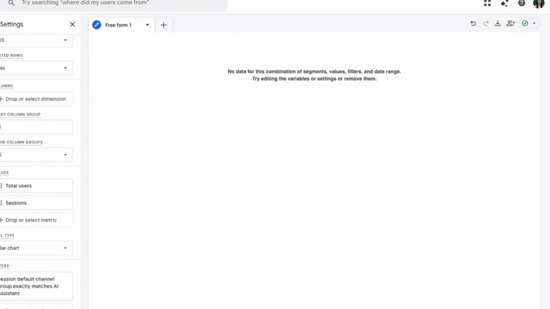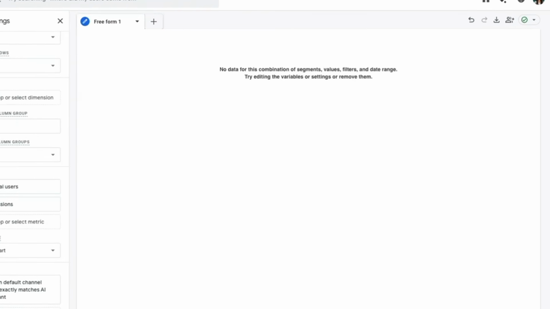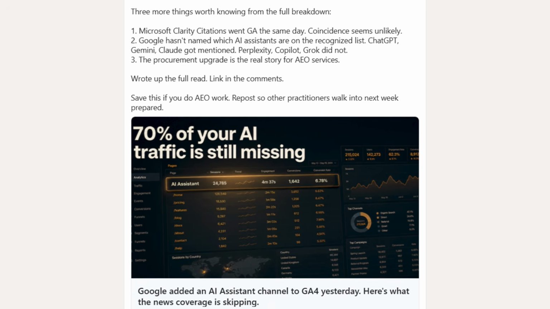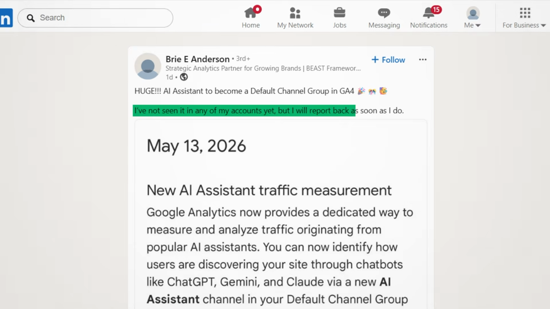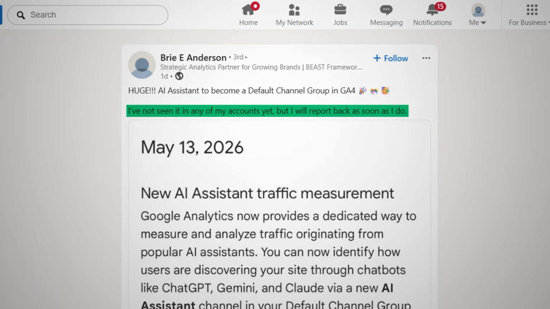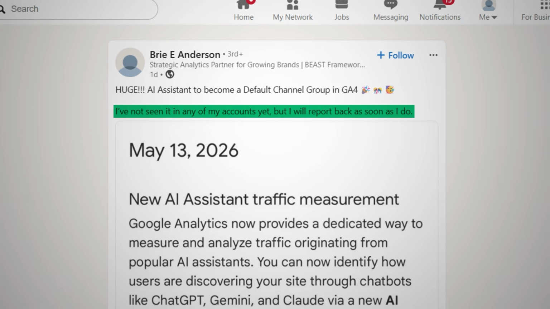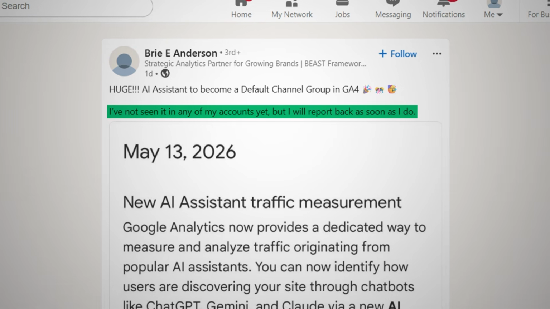You'll notice that our screen shares are hitting dead ends. That's because this feature is brand new and has not rolled out to everyone. If your report is empty, it's because GA4 is only just beginning to categorize this traffic. There's nothing to worry about. Just keep an eye on it so that when it does hit your account, you're ready.